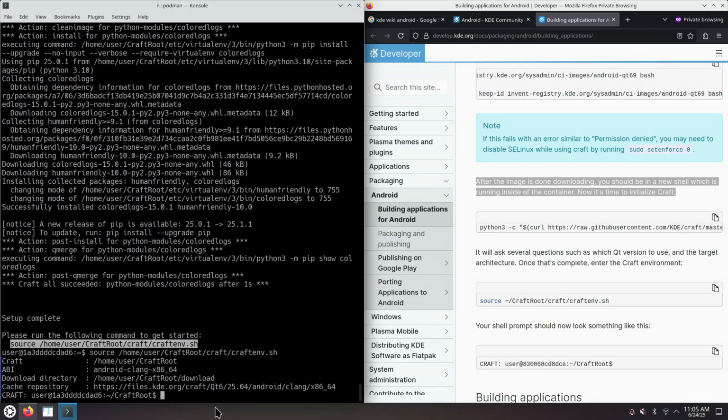Okay, and now we're inside like this. We're inside, the host operating system is Ubuntu 25.04. Inside we have a Podman instance. Inside we have a KDE Craft build environment.